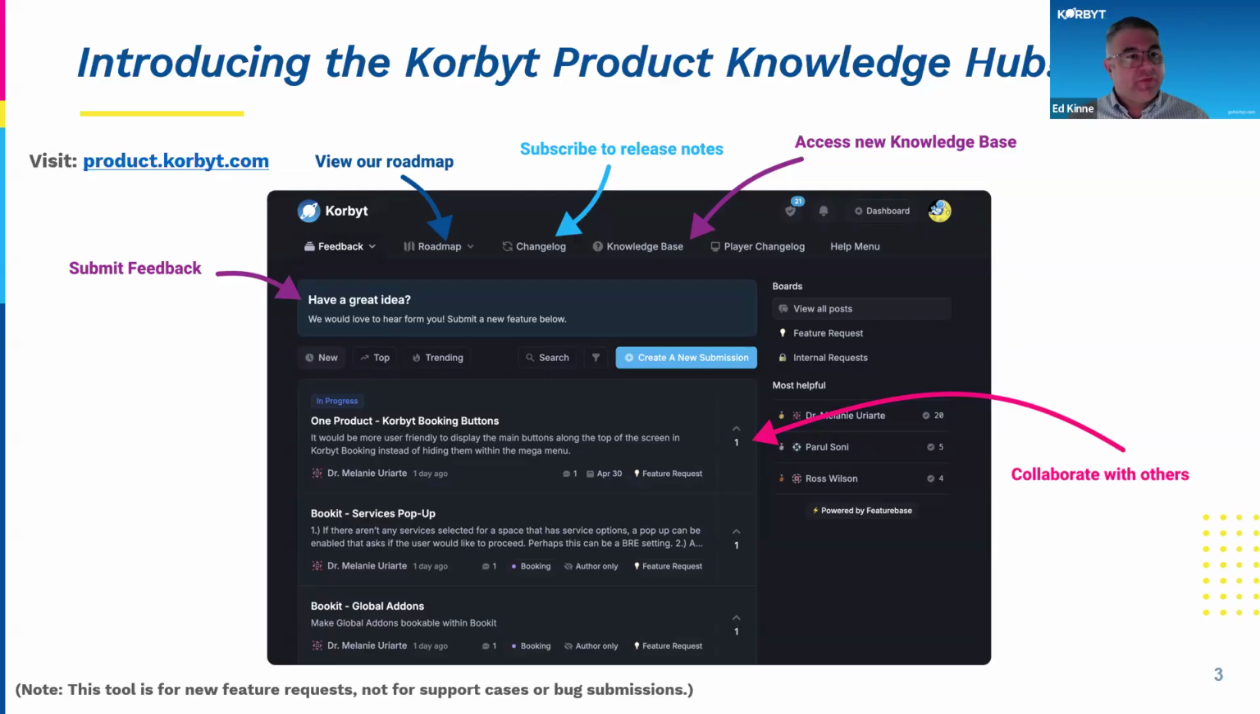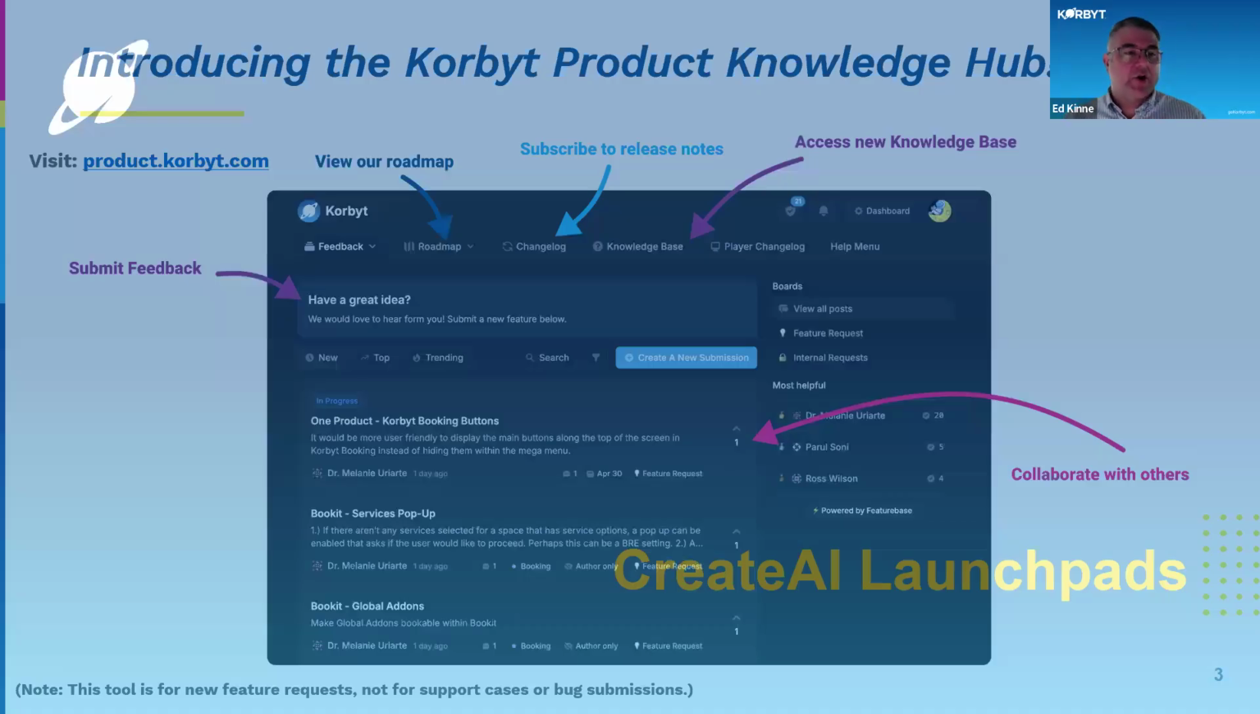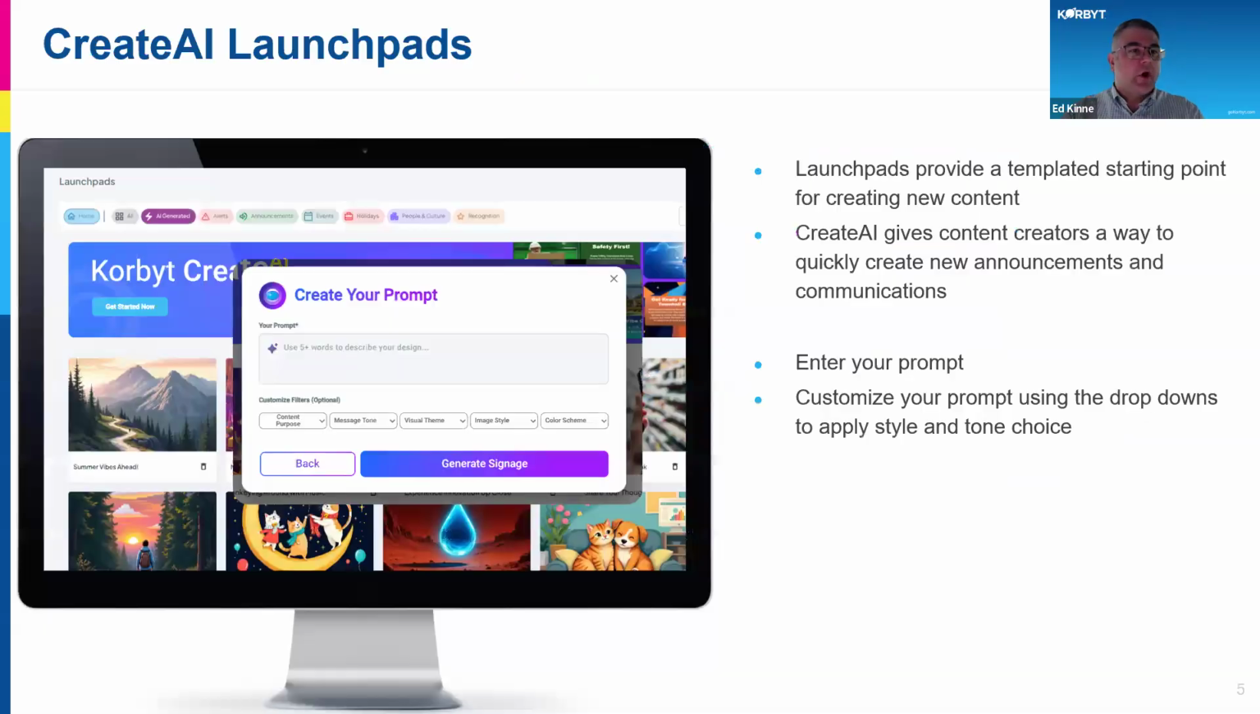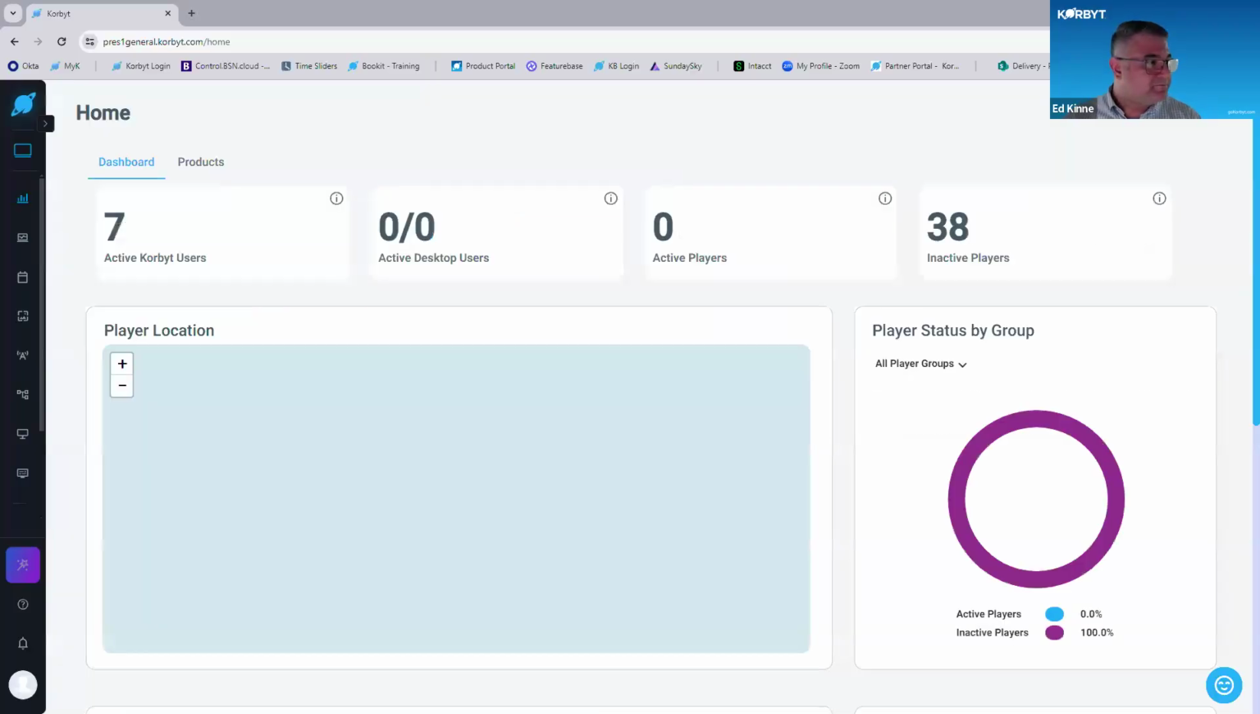So without further ado, let's dive in and talk about our CreateAI Launchpads. So these are new Launchpad interfaces. Our Launchpad system has been in Korbyt for a while. It's a way where you can build templates. The new CreateAI Launchpads let you create templates using AI prompts. I'm actually going to now pivot over to our live system.